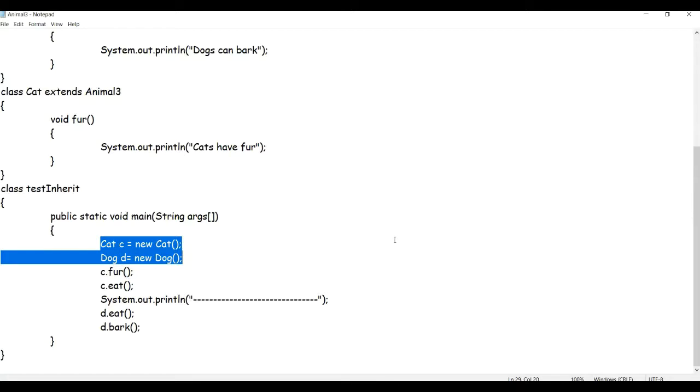In my next video, we will talk about multiple inheritance and hybrid inheritance. However, they are not supported by Java.